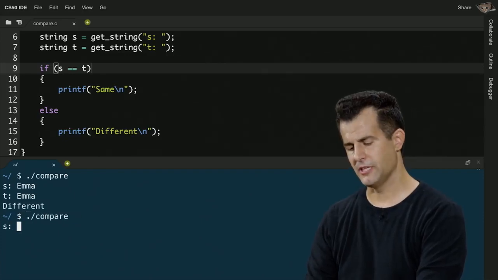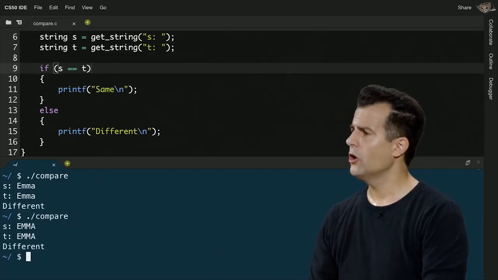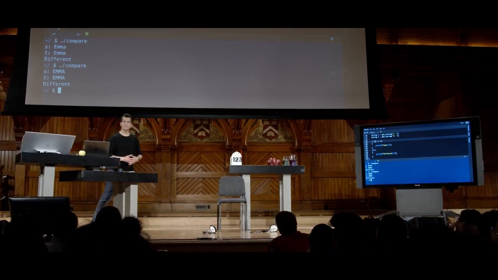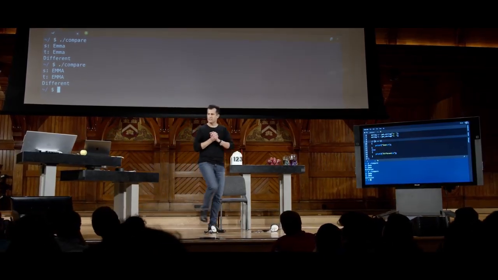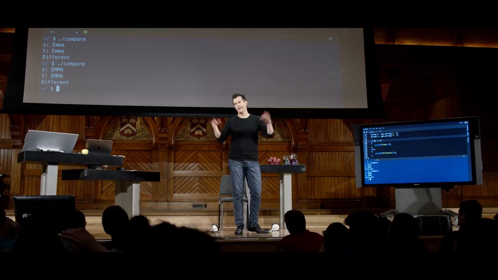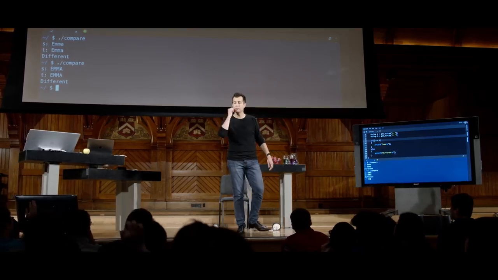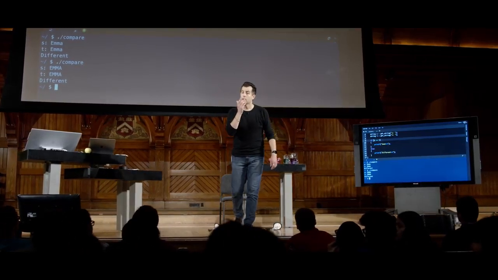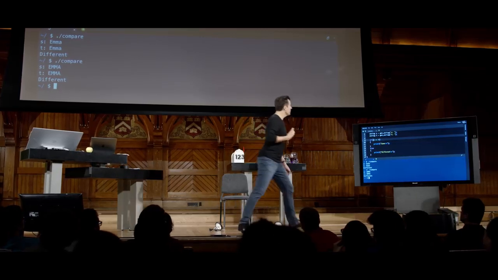Maybe it's a capitalization thing? No. But why, as of today, are they indeed different? Last week, we kind of waved our hands and said, they're arrays. You have to do some stuff. But why are they different? Exactly. They're stored in different locations.